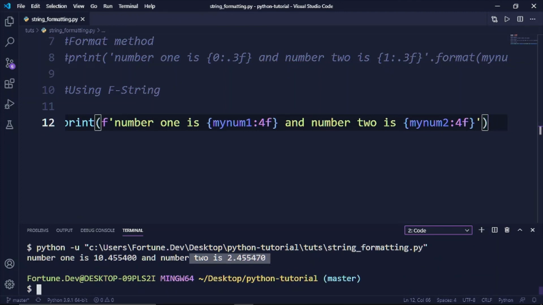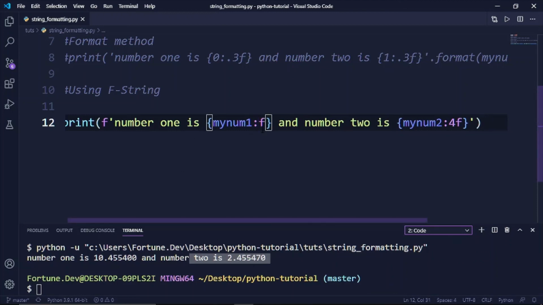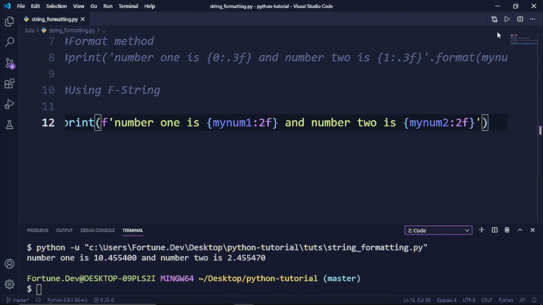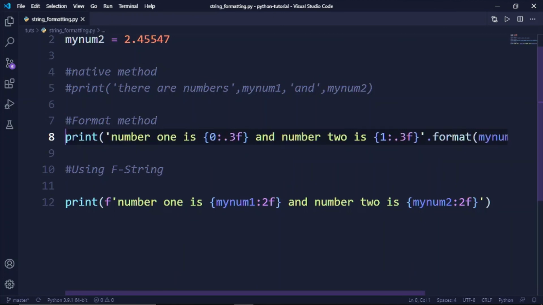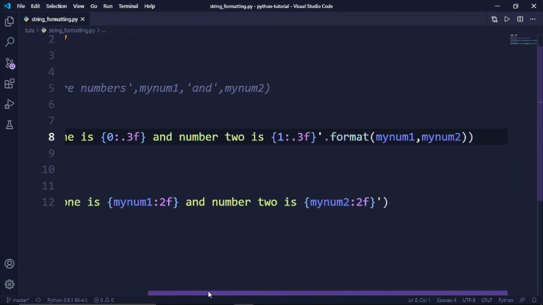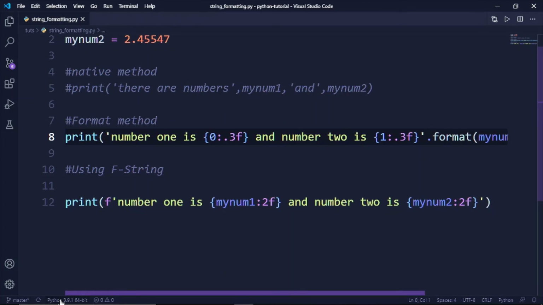Number 1 is 10 point blah blah blah, and number 2 is 2.4555554. We can just trim this back out to like 2 for purposes of our eyes and our brains. So that's it. It brings back the value formatted as it was in the more complex example right here. Let me uncomment this. Look at how complex that one is, and look at how simple the other one is. And in both cases we don't have to break out of the string, which is nice for both.